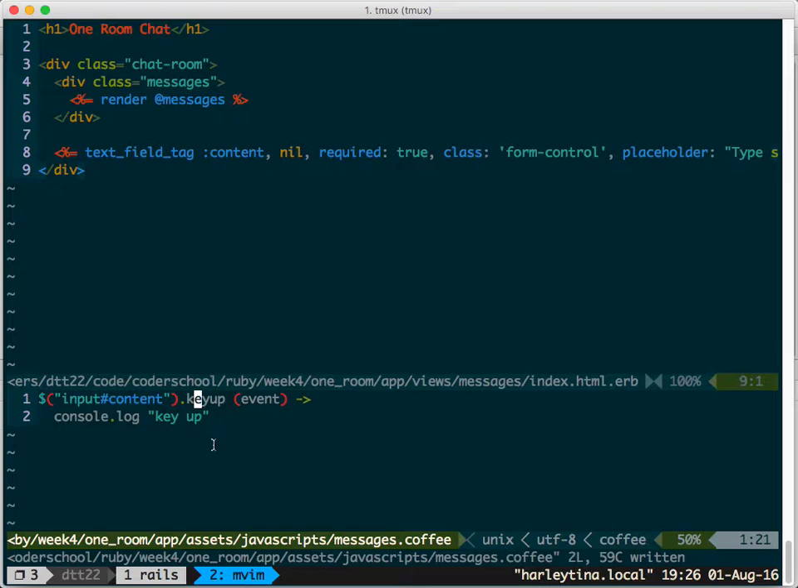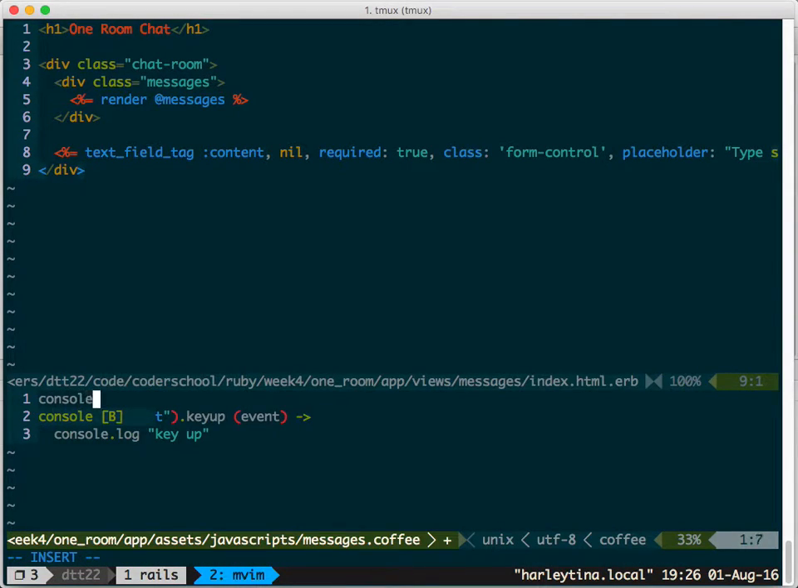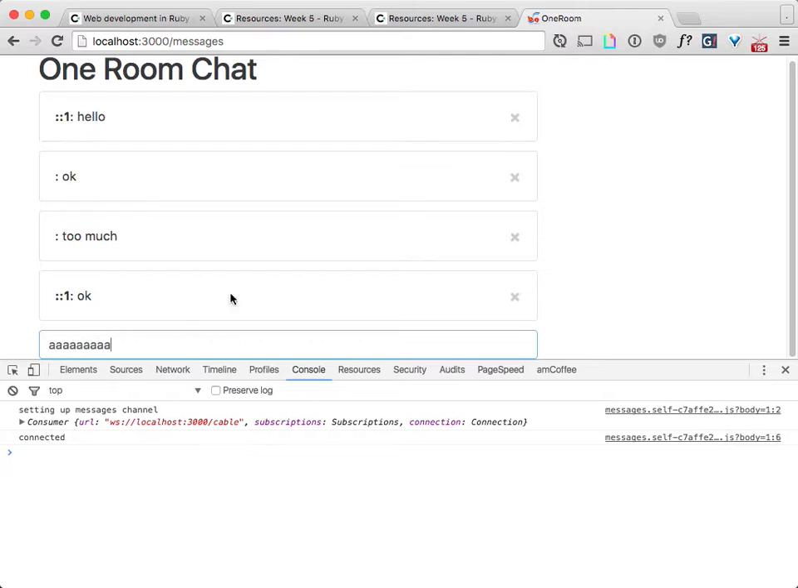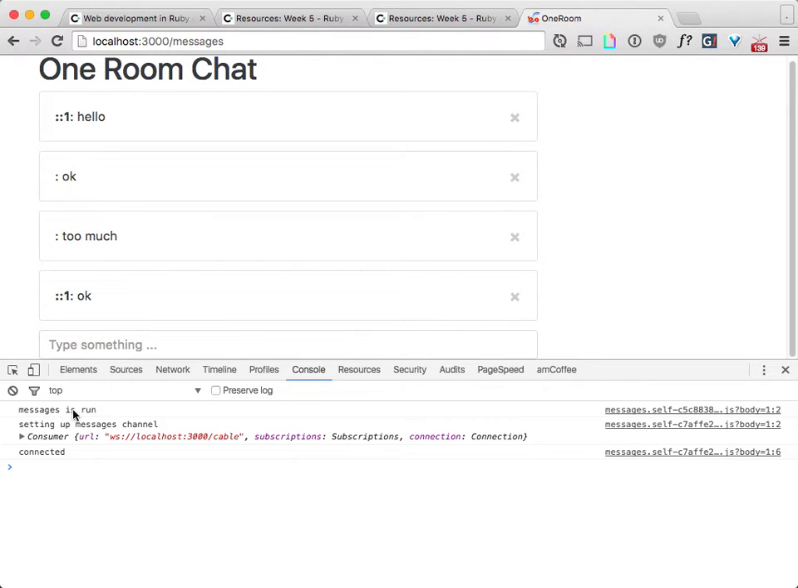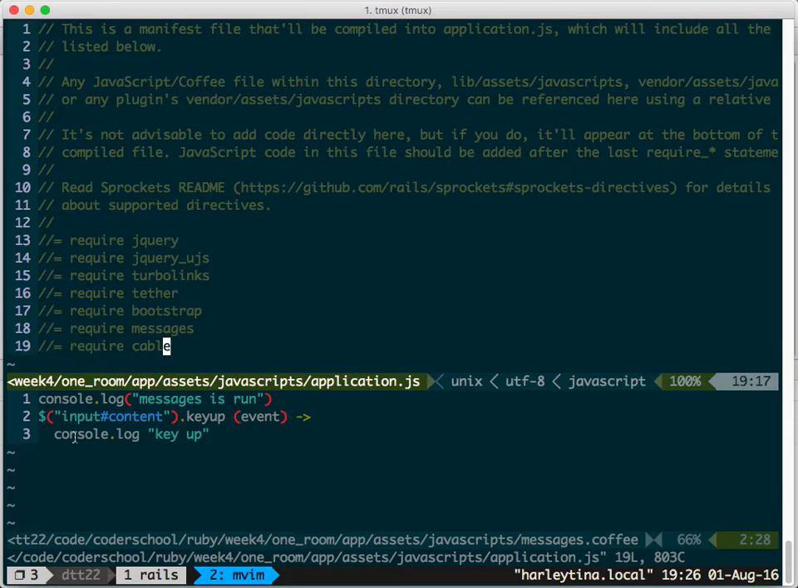One way for you to know is you actually type here, right? Messages dot, is run, right? And then if you run this, it's not run, right? Oh, it is. Why? I showed you before. It is run because it's already called here, but it's not working because this is loaded in the head. So how do we do it?